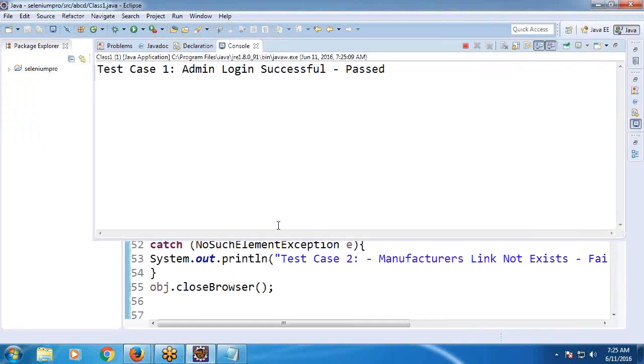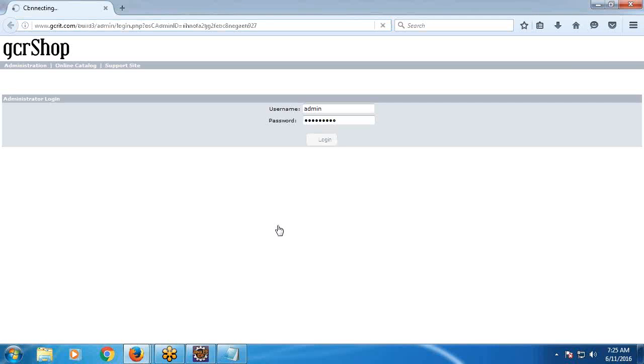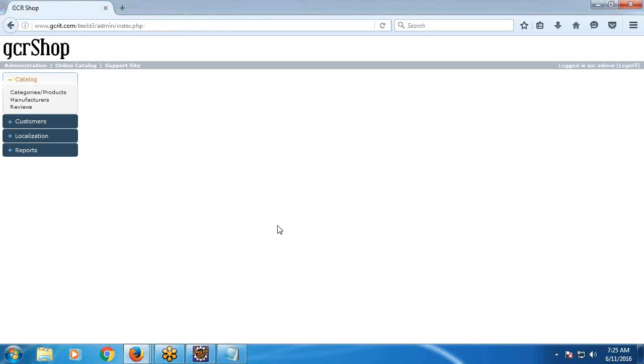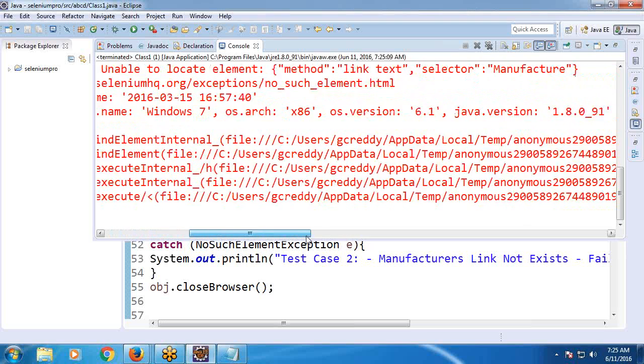First admin login successful, passed. Next, element existence after login. After login, it's not closing. Still no such element. Unable to locate element.